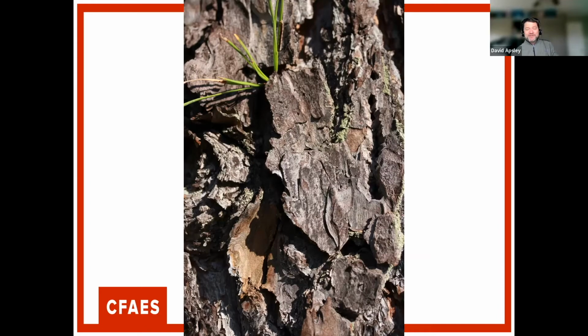That's one of our pines. This is actually pitch pine, and it's one of the few that actually has buds on the bark and can actually sprout. So that's a good clue on that one.